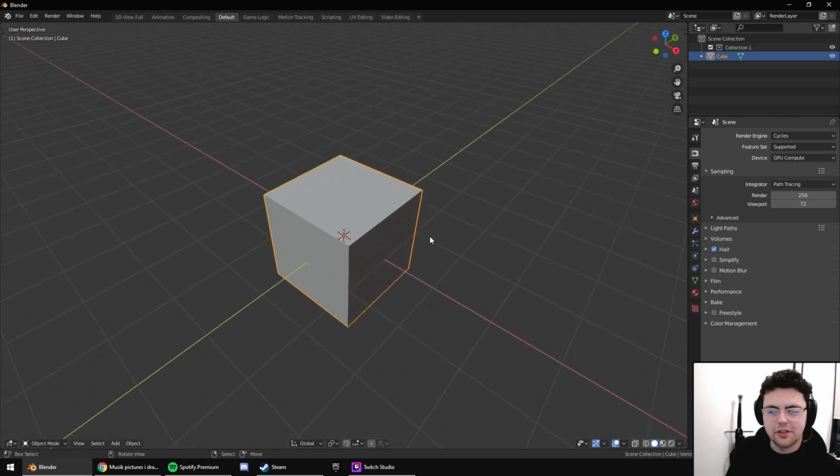So this 3D cursor is a strange one. A lot of modifiers and a lot of tools tend to rely on this.